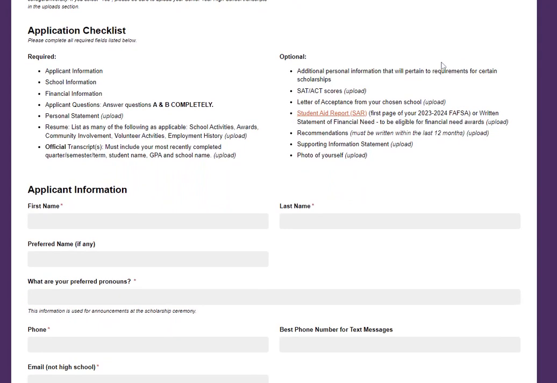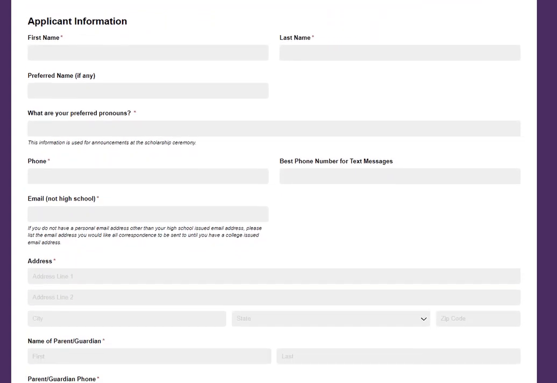The application checklist shown here lists all of the information we require on the left. Items on the right are completely optional, but some items may be needed to qualify you for certain scholarships. Please read all the information in this application thoroughly.